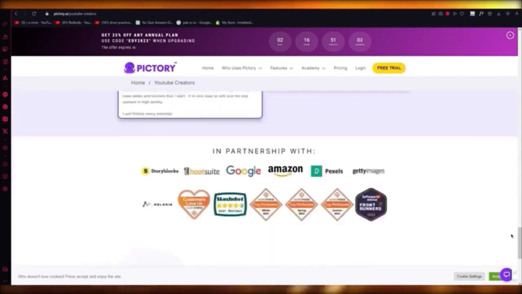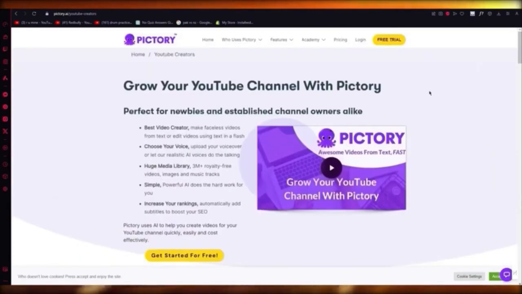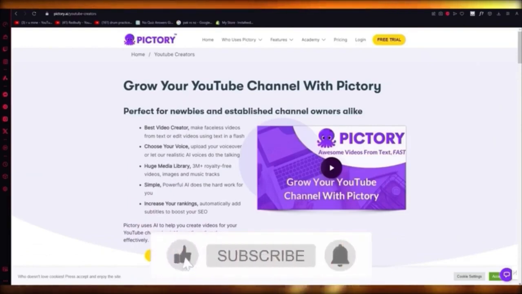So it's really fun to use this, and it's really fun to get your head around these types of features for yourself. Okay. So that's the general idea of using Pictory, and that is how you can create videos on YouTube with Pictory AI.